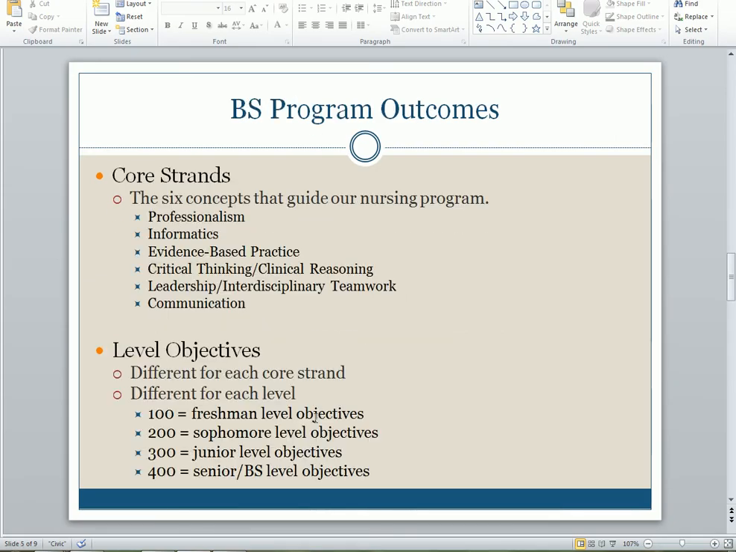There are 6 concepts that we emphasize in this nursing program: professionalism, informatics, evidence-based practice, critical thinking and clinical reasoning, leadership and interdisciplinary teamwork, and communication. We call these 6 concepts our core strands. Each level of the program, meaning your 100, 200, 300, and 400-level classes, has its own objectives within these core strands.